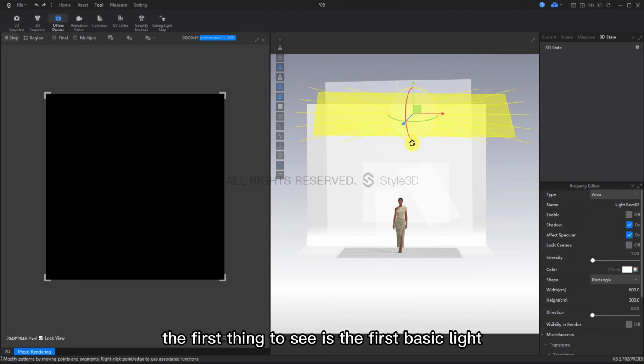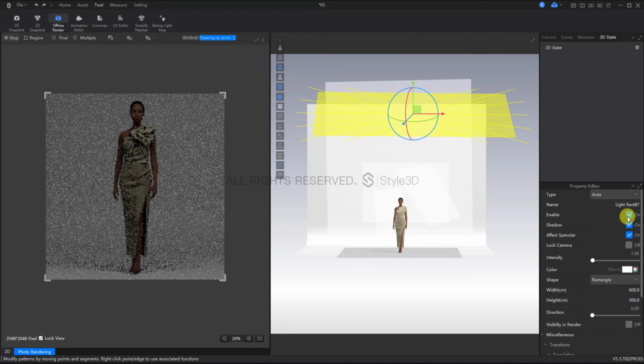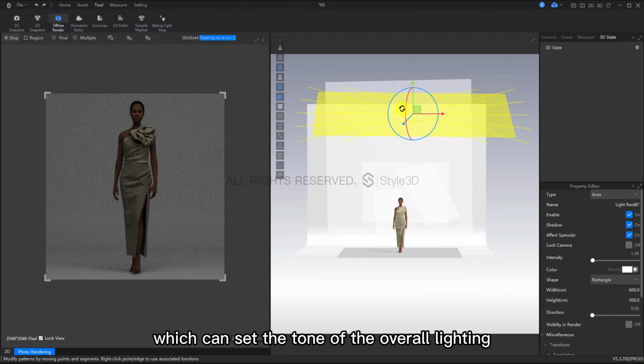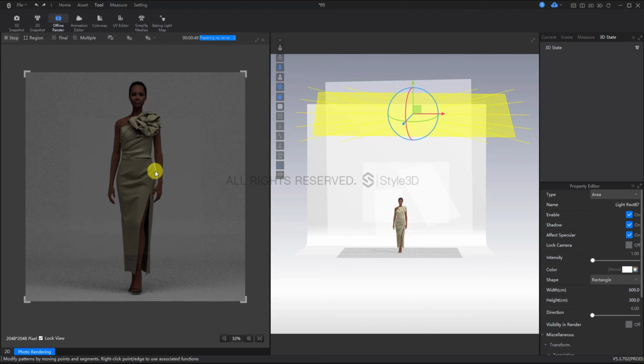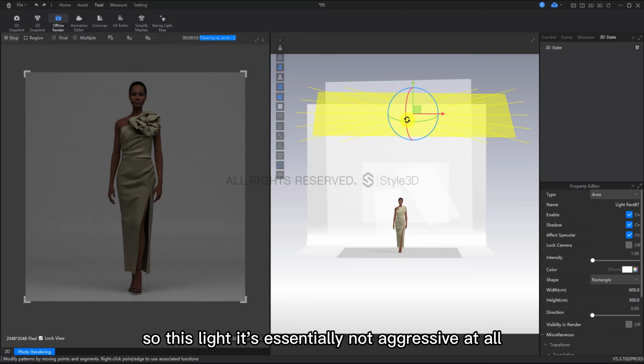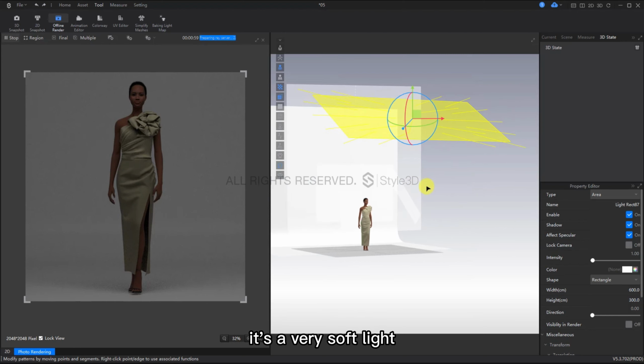The first thing to see is the first base light, which can set the tone of the overall lighting, but this kind of light will be very soft. It will not show a location where the light is very strong or the shadows are very weak, so this light is essentially not aggressive at all. It's a very soft light.